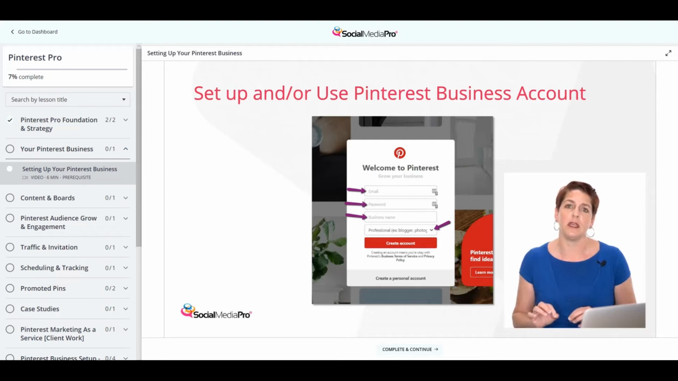The next element is to choose the category that best represents your business. Now, Pinterest has a wide variety of categories to choose from, so go ahead and click that drop-down button, scroll through, and find the best one for your client or for your business. And then it's as simple as creating your account.